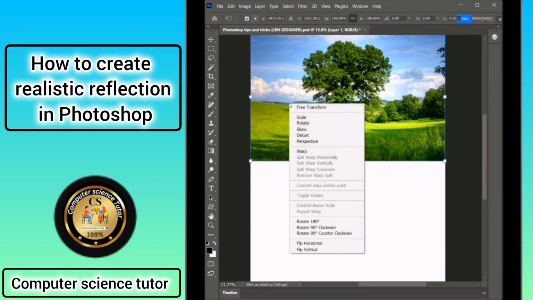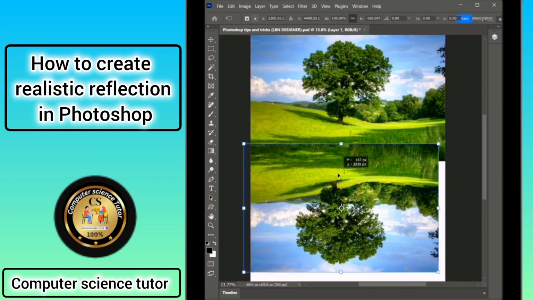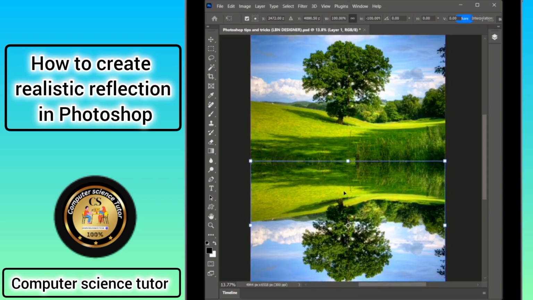Ctrl+T and right-click to Flip Vertical, and click. Click and drag to the down side. Click on Enter.